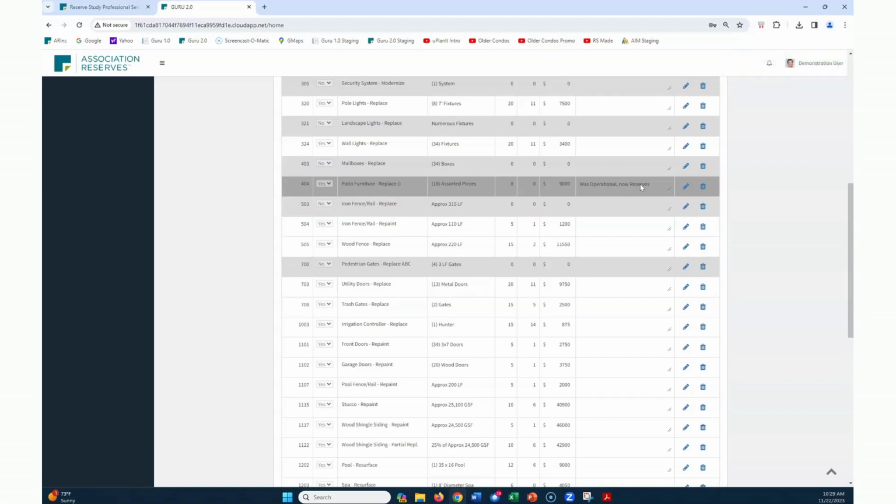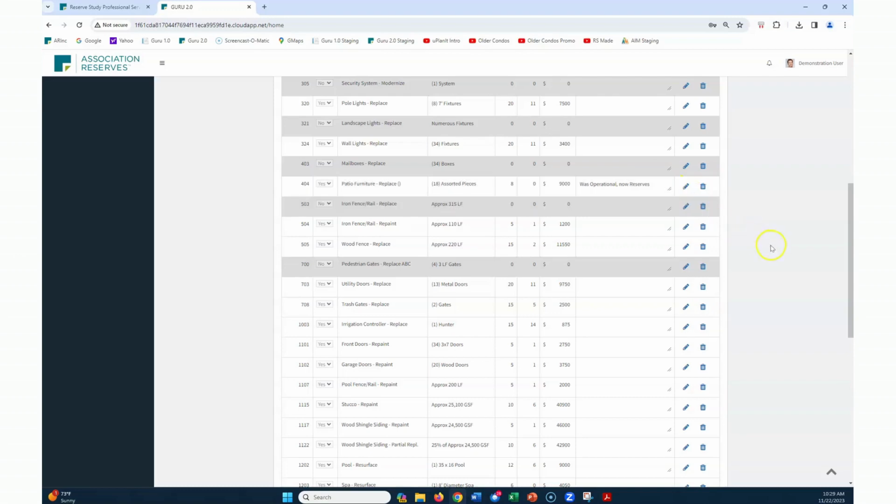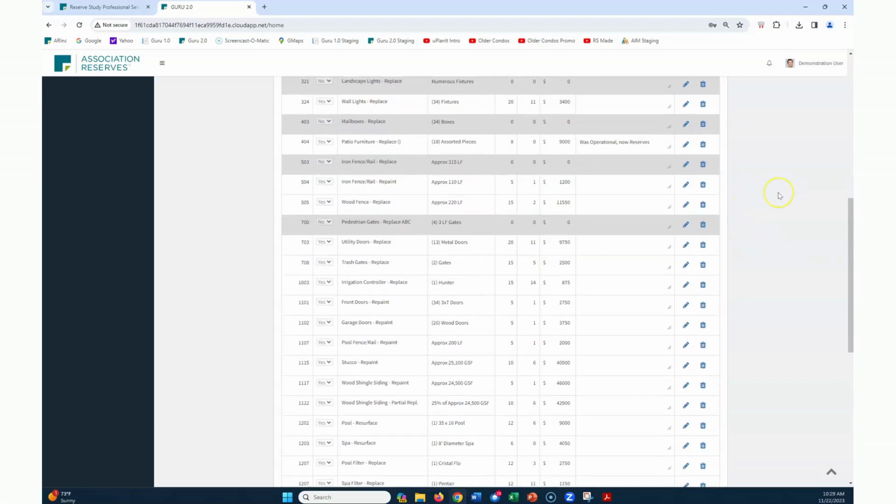A third tot lot, where the board member just never walked out that direction of the property and never knew there was a third tot lot. So there are reasons to add a new component to the component list. And now it's there, and now it's more accurate.